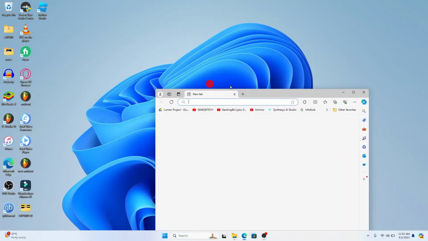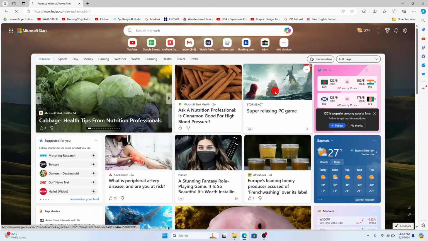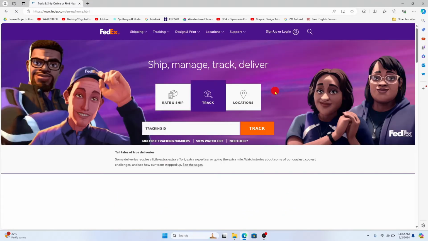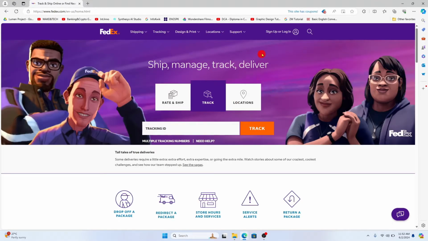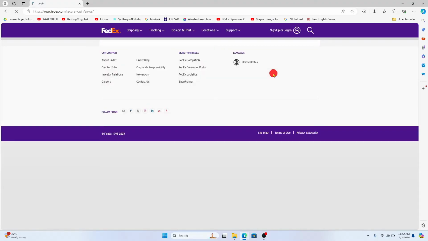First of all, open up your web browser and then in the address bar, type in fedex.com and press enter. You will now be taken into the official website for FedEx. Now from the homepage, click on the sign up or login option at the top right corner and then click on Administrative Tools. Now from this page, you will be able to log into your Delivery Manager's account as well.